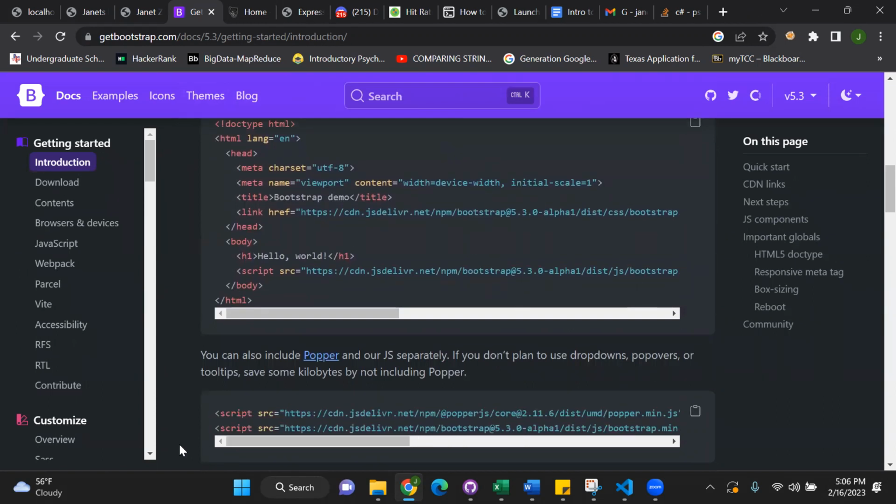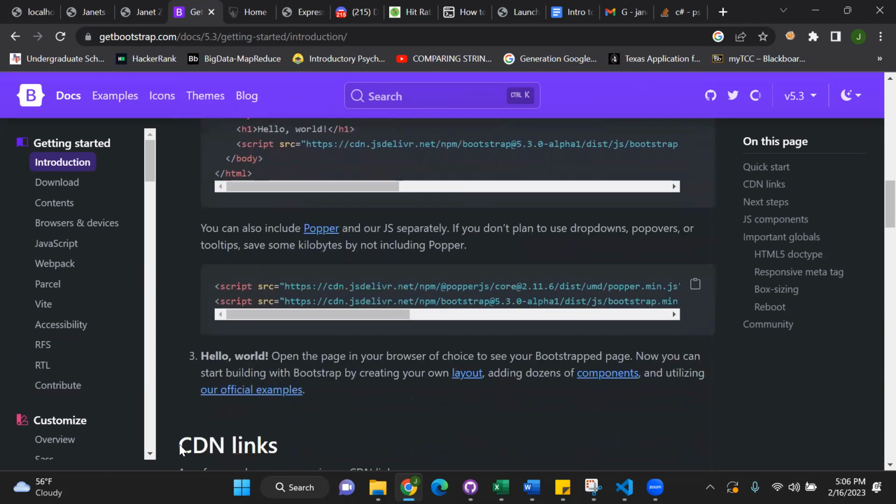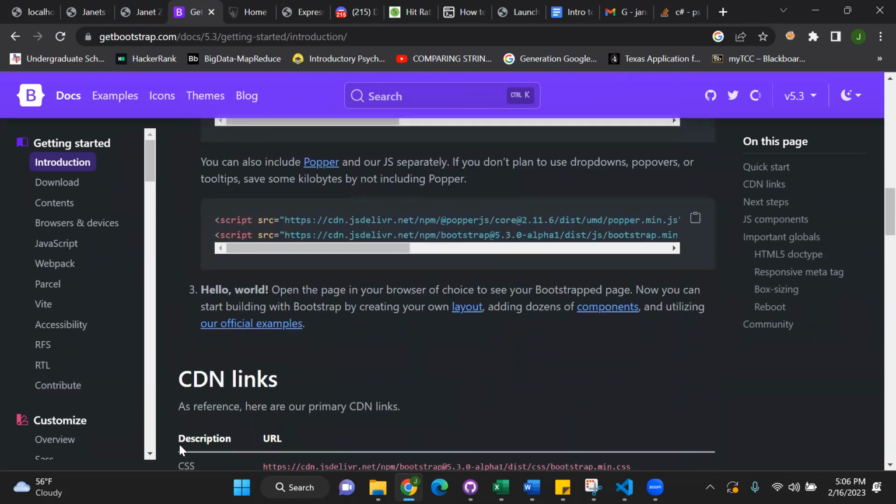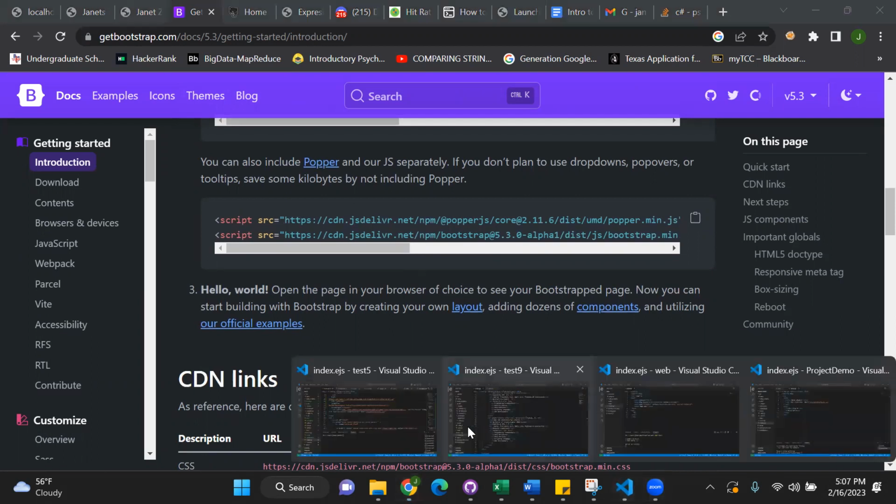Okay, so when you get to the Bootstrap website, let me scroll up. You see these two links in the script tags. Get one link and copy it, and we're gonna paste it into our document.